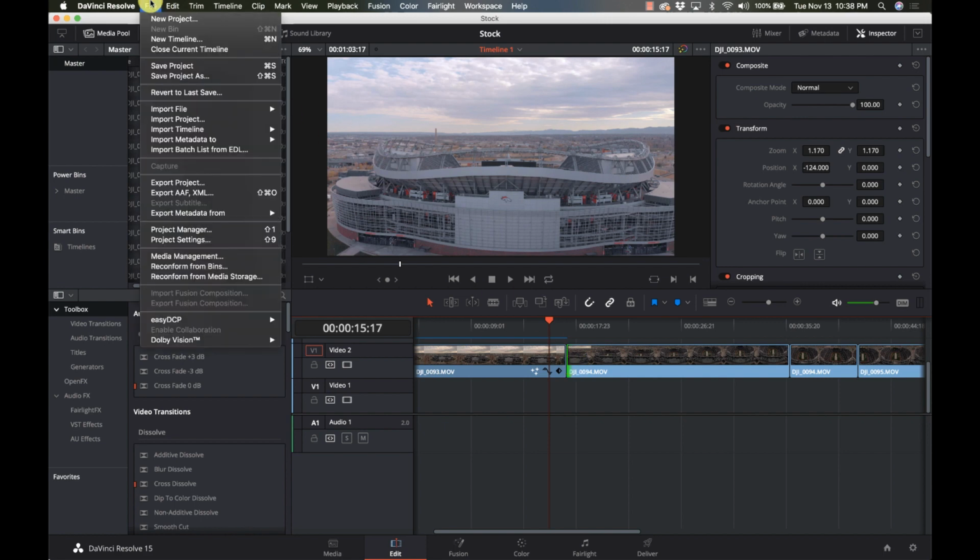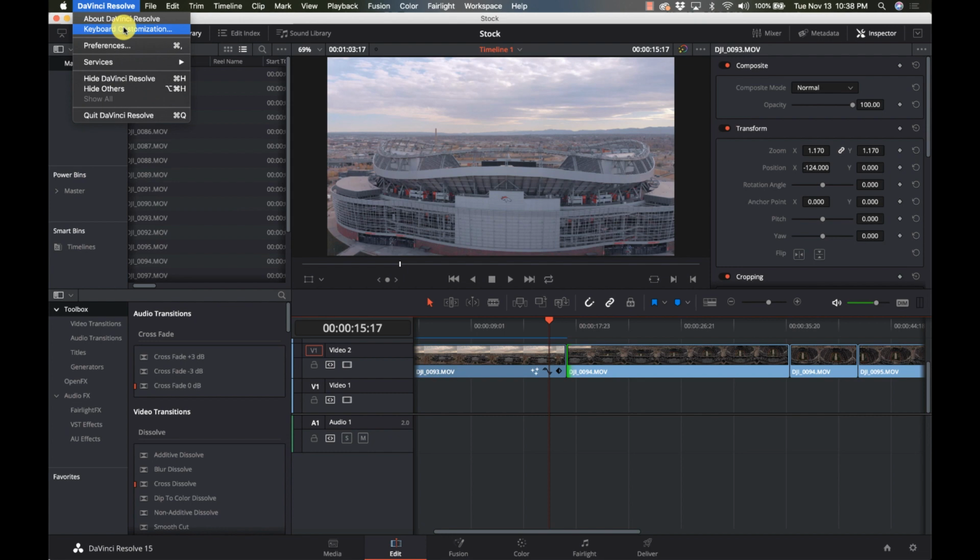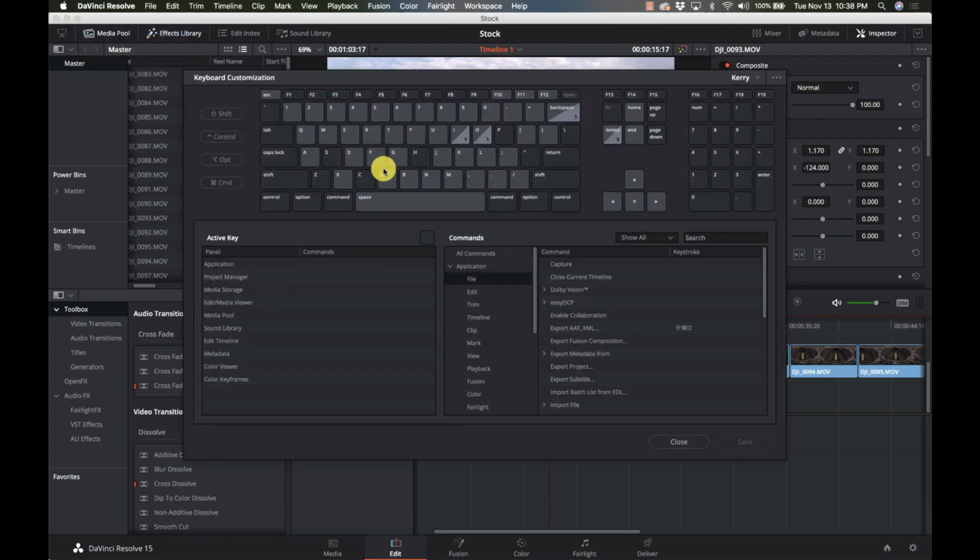Another biggie is the keyboard customization. Before, you used to have to go into preferences and then user and then keyboard customization. Now it's right there under the Resolve menu. It's a new graphical interface. So I can hit different options, command, shift, space, and see what keys are in use very easily to figure out what keys I can actually assign to something. So if you want to really customize your keyboard, this is just going to be such a great way of doing it. I'm very excited about this new keyboard customization.